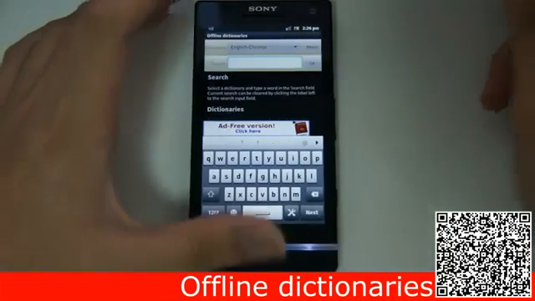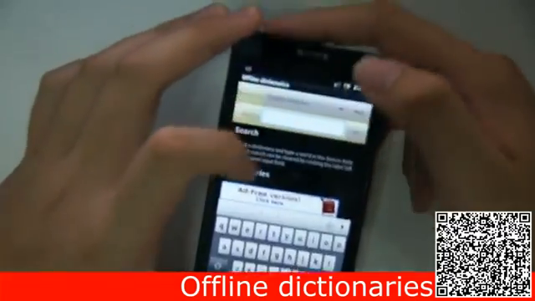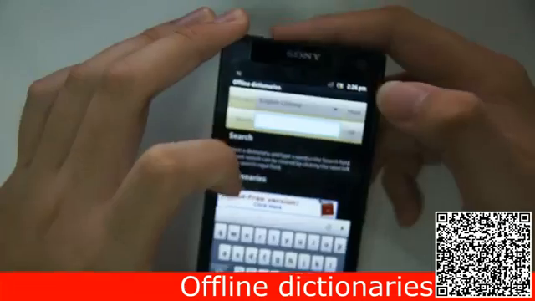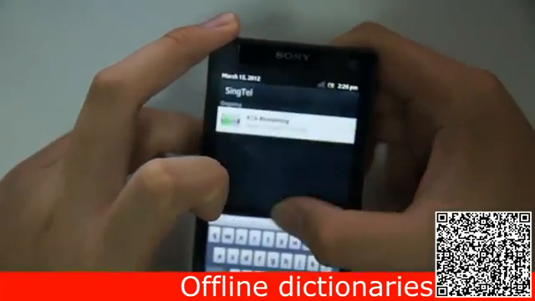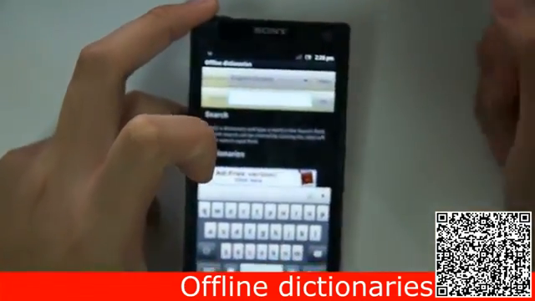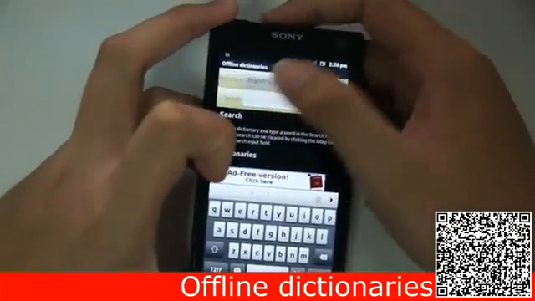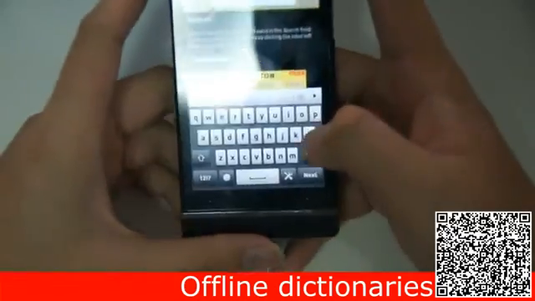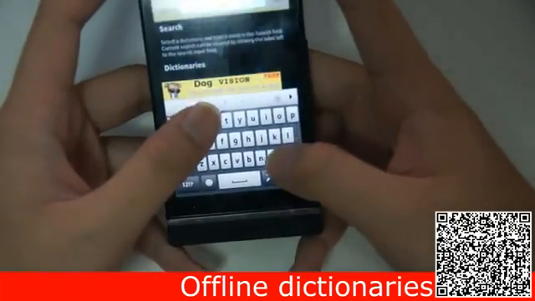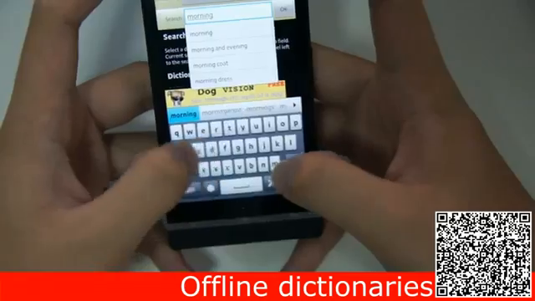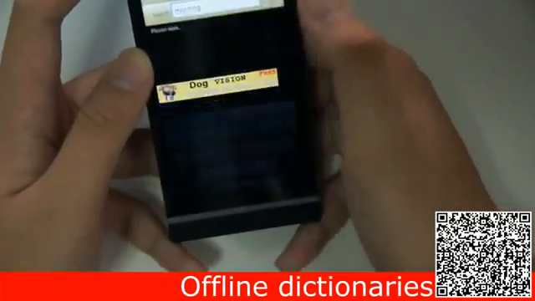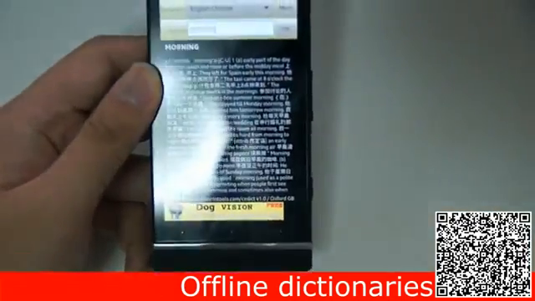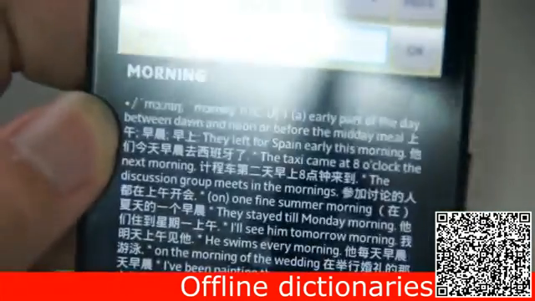So once you have downloaded the dictionary, as you can see, it will be indicated over at the top. So it is English to Chinese. As you can see, I have already turned off my 3G and Wi-Fi. So for example, if I want to search for something, maybe I can search for morning. As you can see, the dictionary will try to find out the meaning and all those.